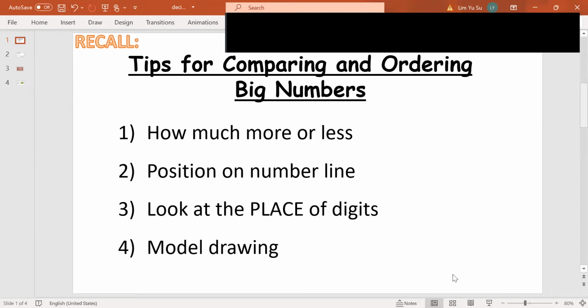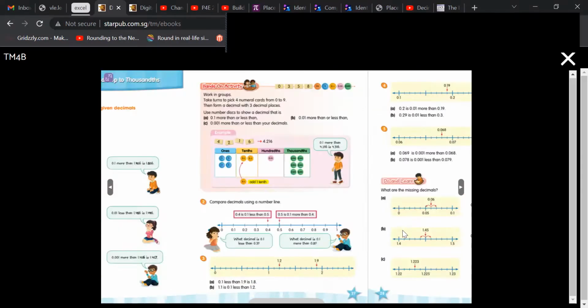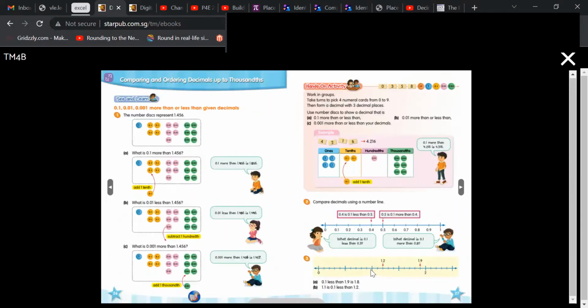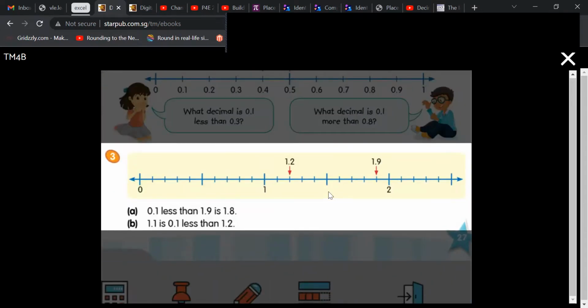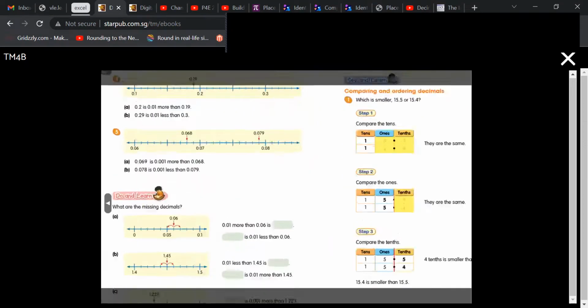Likewise, there's another method that shares. So, like the number line here, I can look at the number line, look at the position where the numbers are to see which one is a bigger decimal number and which one is a smaller decimal number. And there are more examples in your book here.